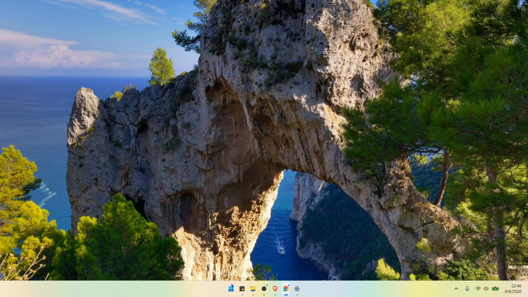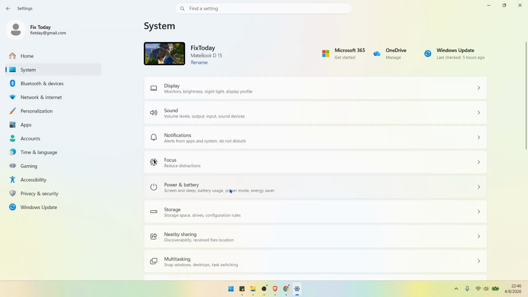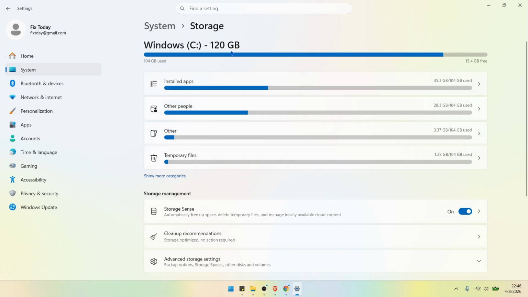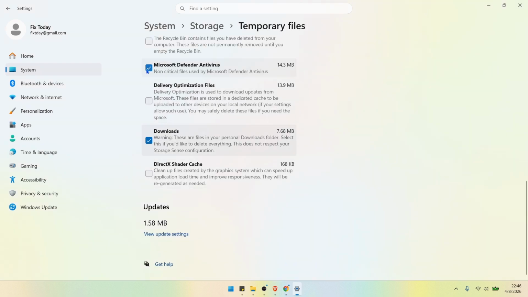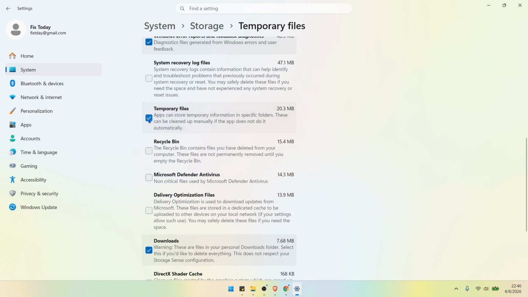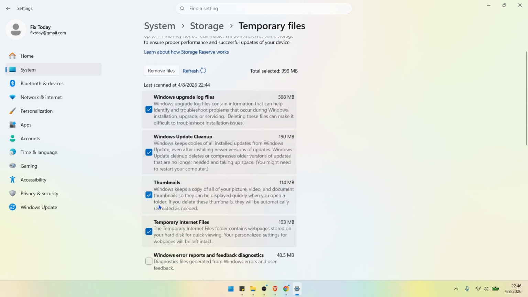Next, click the Start button and open Settings. Go to System, then select Storage. Here you'll see how your storage is being used. Click on Temporary Files and let Windows scan your system. Once it loads, check the boxes for Downloads, Recycle Bin, and Windows Update Cleanup. Then click Remove Files to clear them.